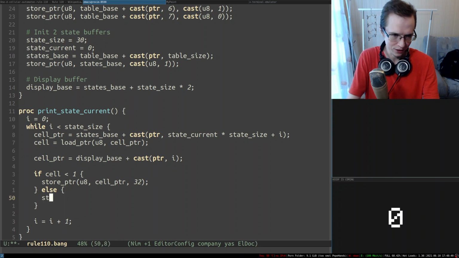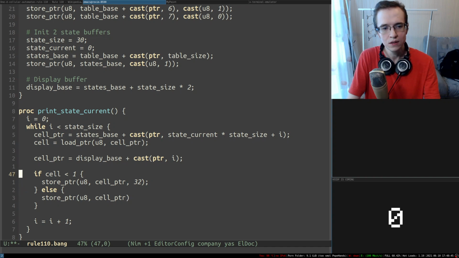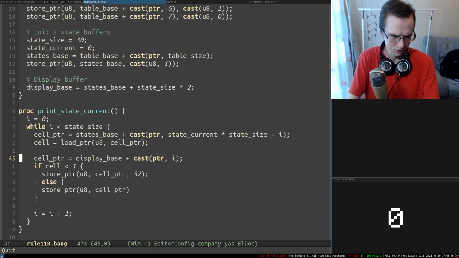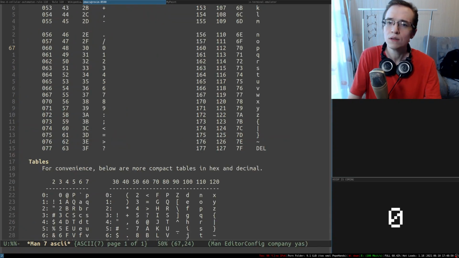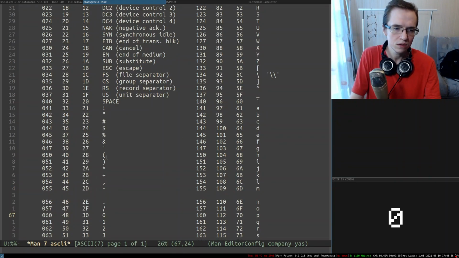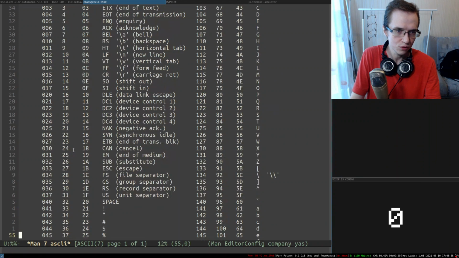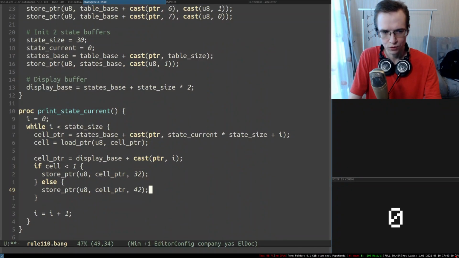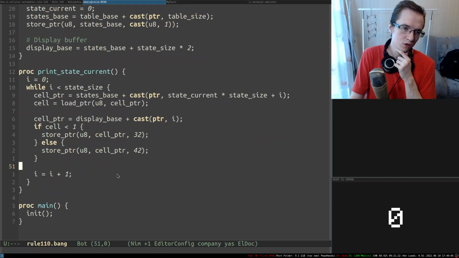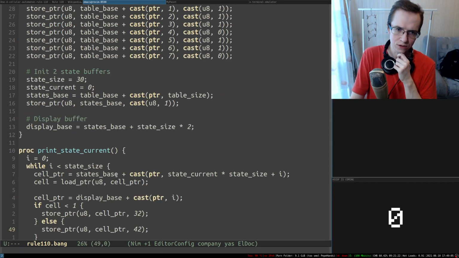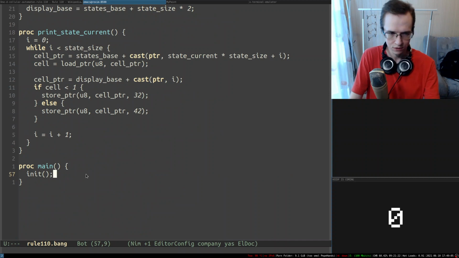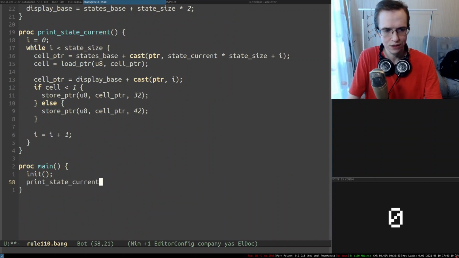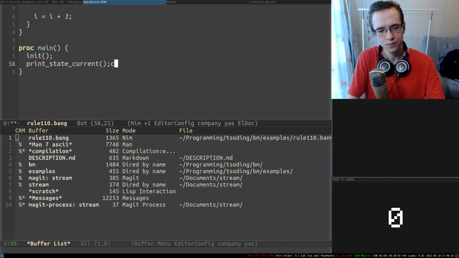Otherwise, we're going to have an asterisk. Let me see what's going to be the asterisk. So it is 42. All right, looks good to me. So 32 and 42, cool. So I guess we're printing the current state. That's nice. So if I try to print state current now, is it going to work?